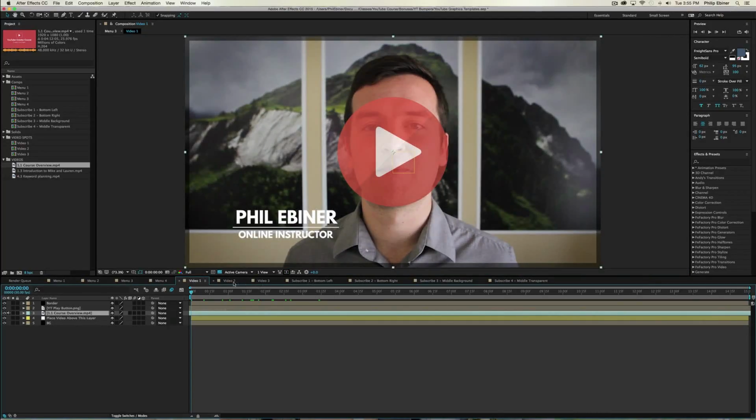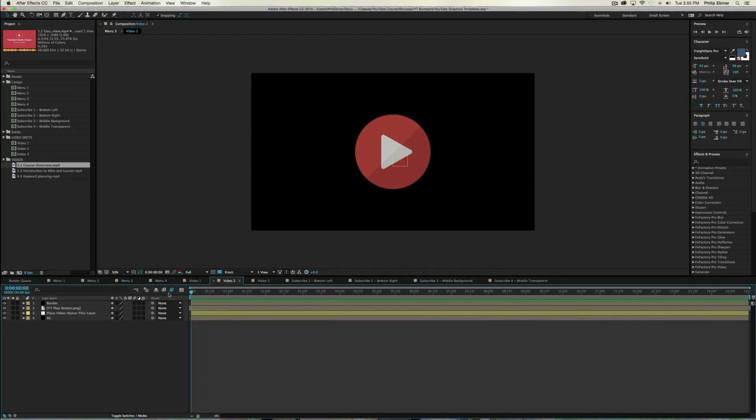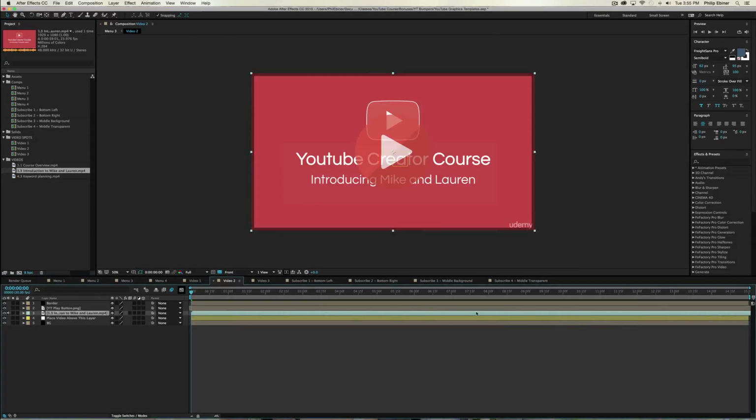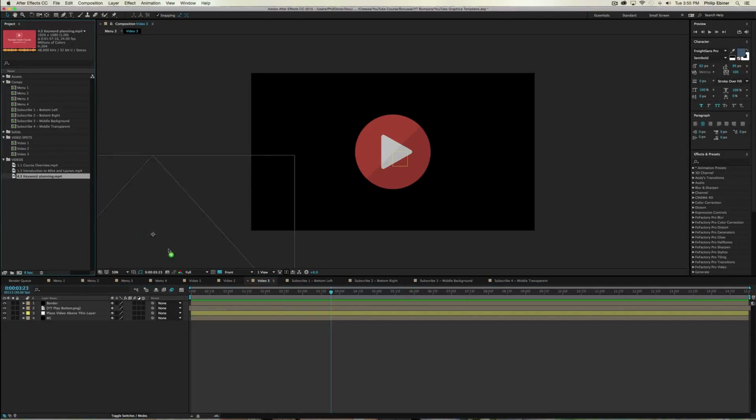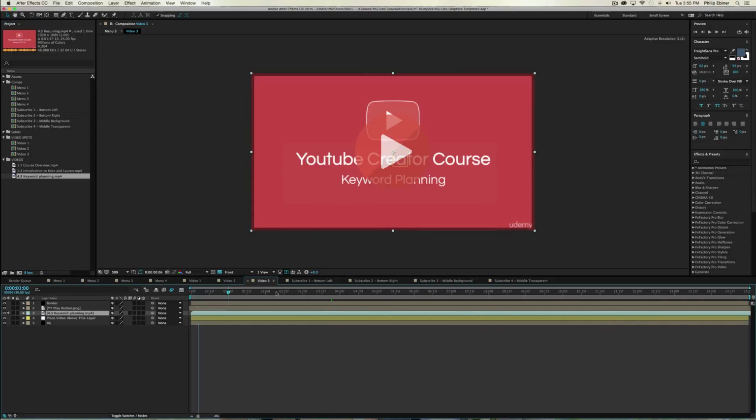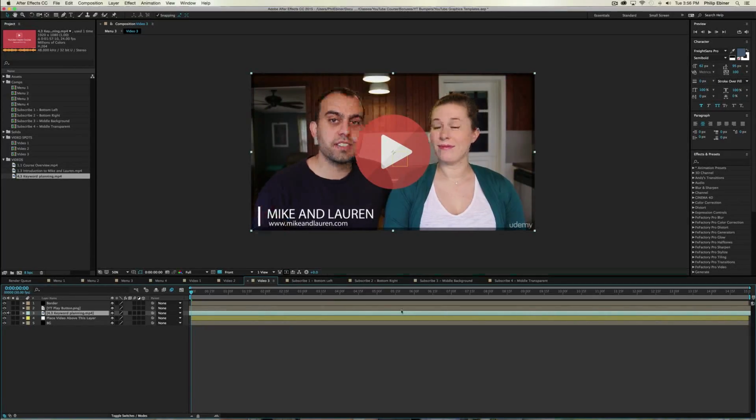Then I'm going to do the same thing for video 2 and video 3. So I'm going to bring in my next video to video 2. I'm going to take it and drag it to the left until I have where I want. Then I'm going to go to video 3, drag it down here above the yellow line, place my time indicator at the start of this composition, and then drag this new layer, the keyword planning video, to the left.